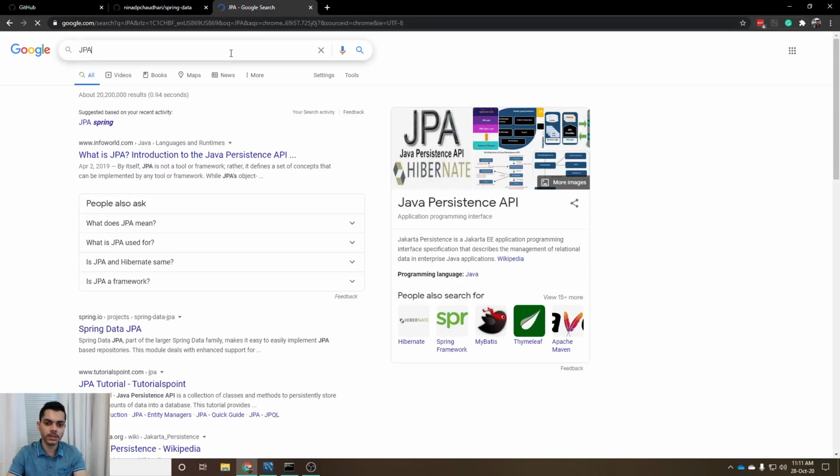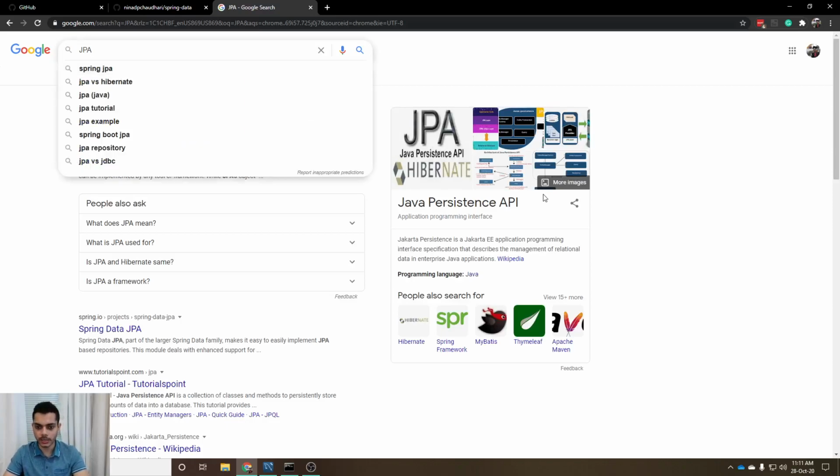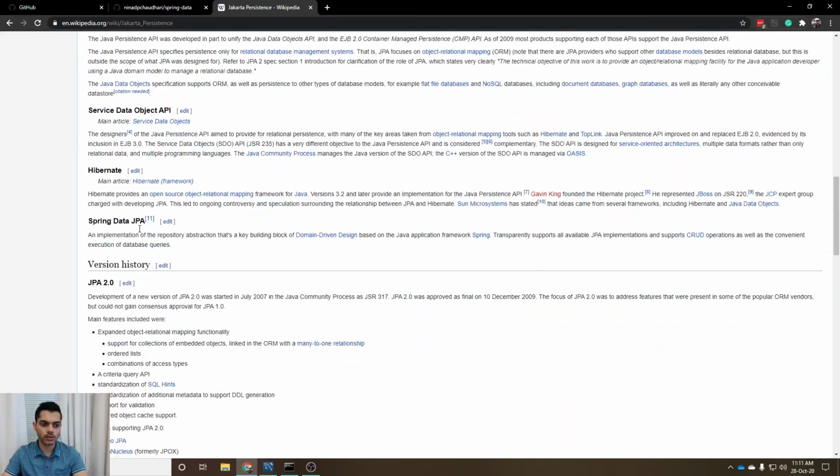Now JPA is called Java Persistence API. It essentially gives you an interface to manage this relational database. So we have a framework that is given to you, and one of the things is called Spring JPA. If you look at this, the last one is called Spring Data JPA. So we're going to learn about this. It is an implementation of the repository abstraction. It's basically domain driven design, and it's based on the Java application framework Spring.